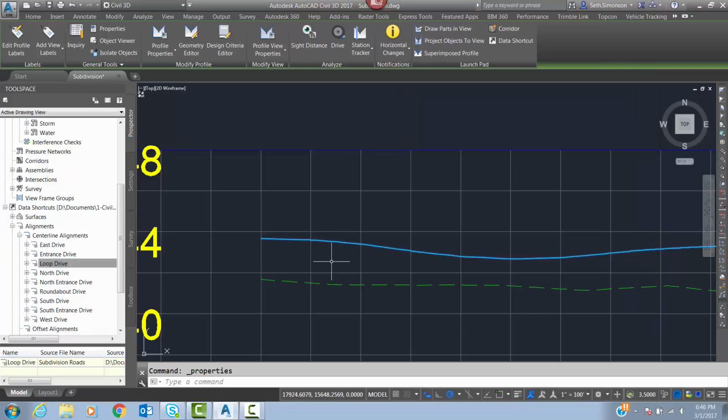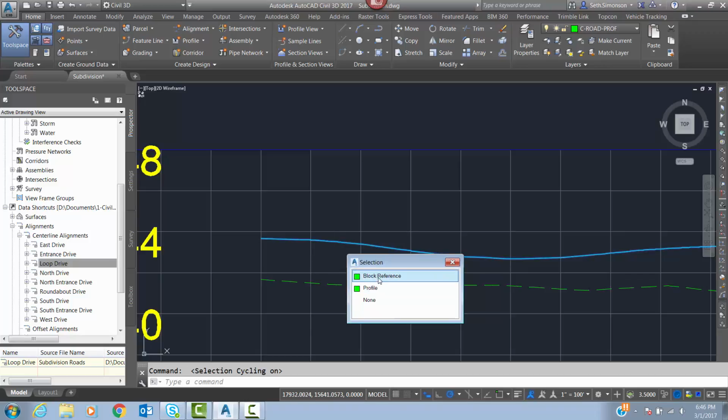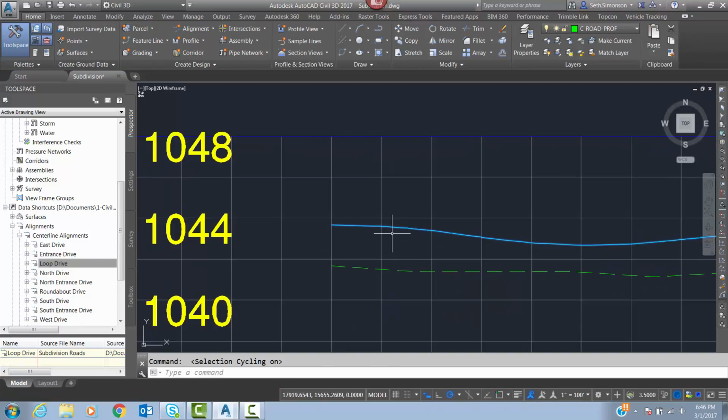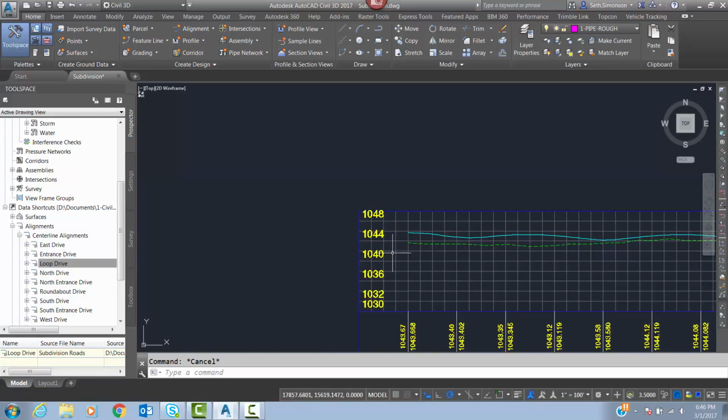So now that I've selected it, I can actually explode it. And now that object, if I do Control W again to run my selection cycling, turn it on, see it's a block reference now, and then I have the profile underneath it. So the block reference is what I want to be able to move to have my 7.5 foot depth.